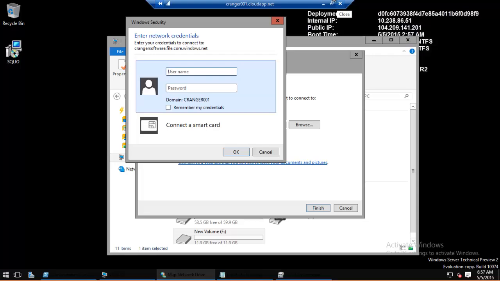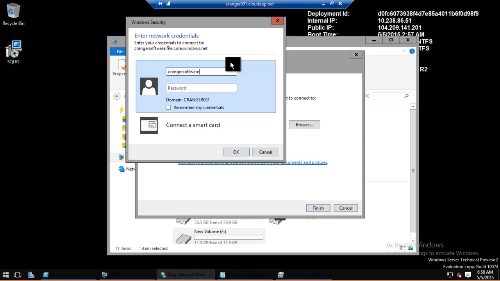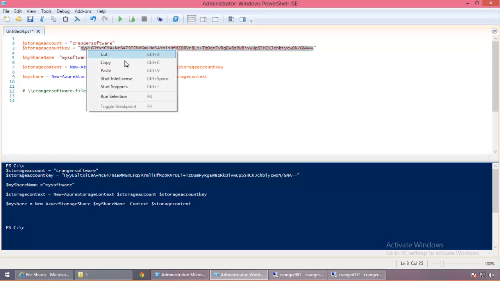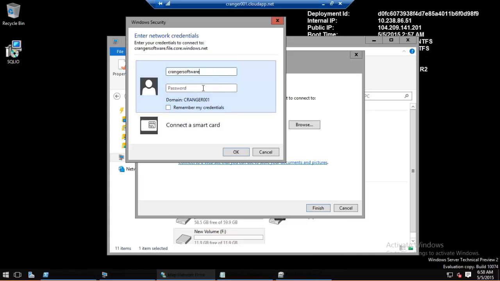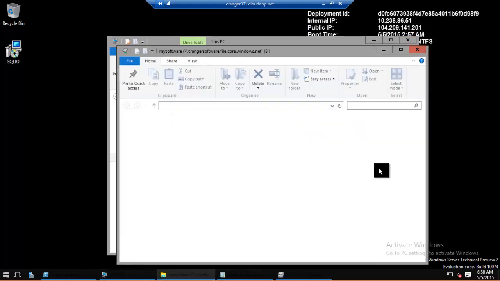If this was a domain, you'd do your ACLs. Here, your account name is going to be your storage account name, cRanger software. So let's go ahead and do that, cRanger software. And your password is going to be this long key that we got from your storage account. This is very unique to that storage account, so this becomes technically your password. I'm going to remember my credentials, click OK, and let's see if we can connect.